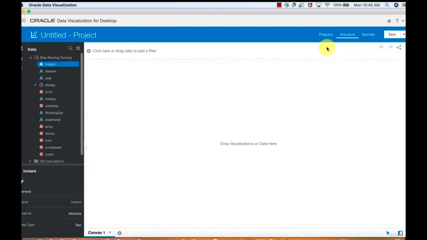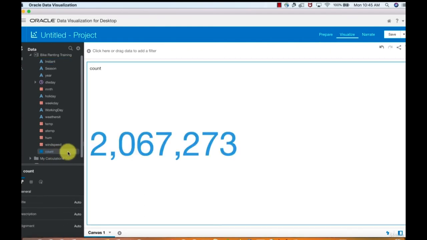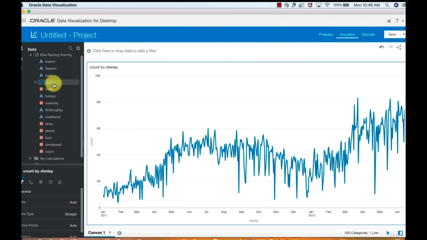We are really interested in exploring the data and understanding some obvious data behavior. Double click on count. It tells us the total number of rentals for all the historical data. Look at this count progression over time. Let's double click on a date column. Now the chart automatically changed to a trend line, right? Because we included the time component.